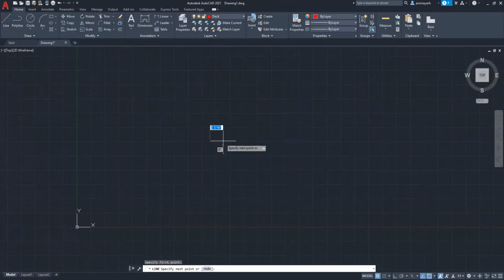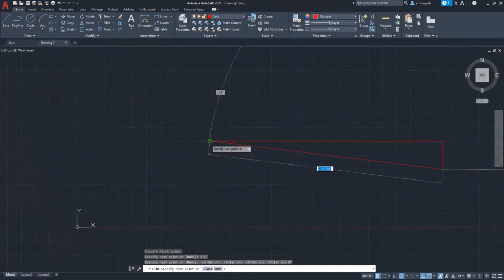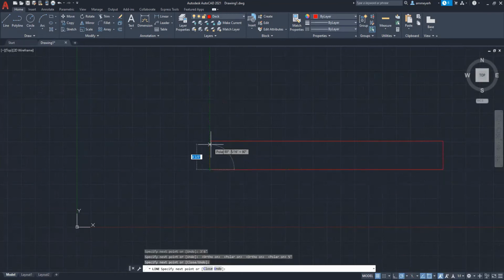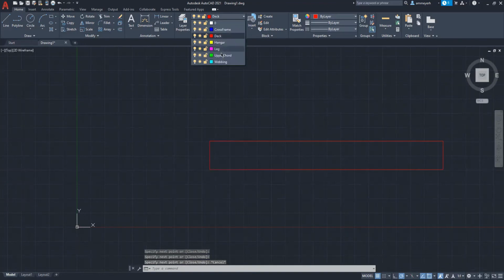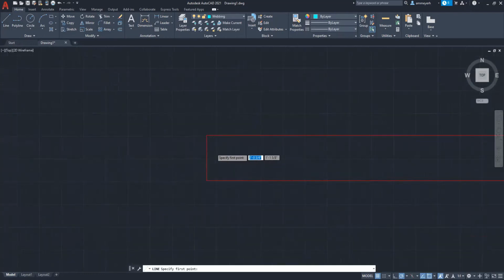So first things first is let me change my units over to architecture, and then draw a generic 3'6" long piece. This is going to be the total length of my deck, and I'm going to make it 5 inches deep. So I always like to draw a quick rectangle so I kind of know the size of the box I'm working in here.